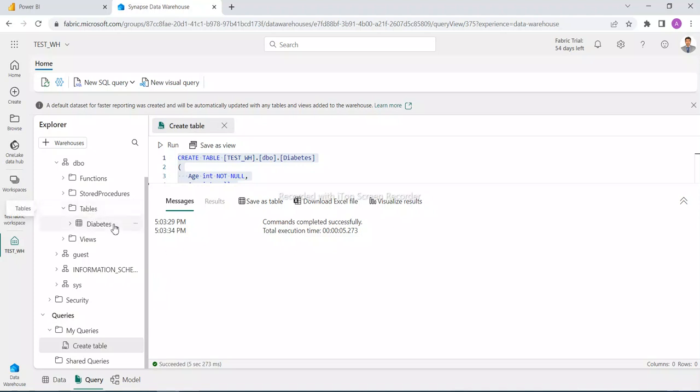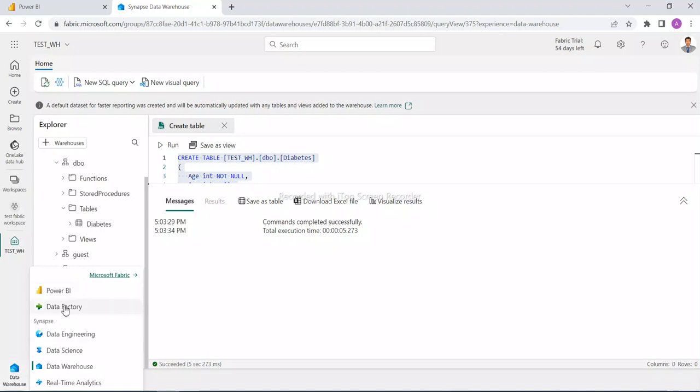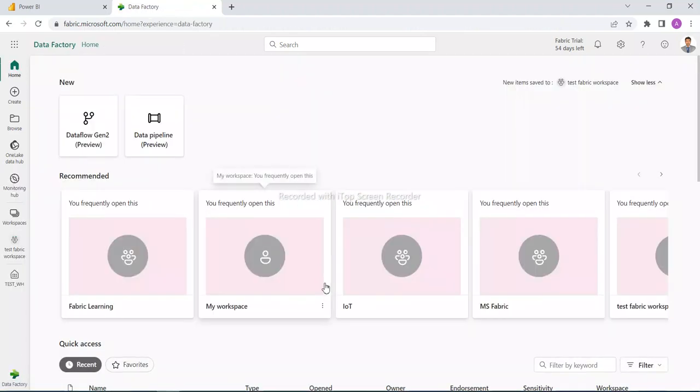Now we are done with the data warehouse. We have created our table, and we need to make a data factory, similar to Azure Data Factory, to push or copy the data. So how can we do this? We need to go to data factory and create a data pipeline. Let's see if it's working or not.